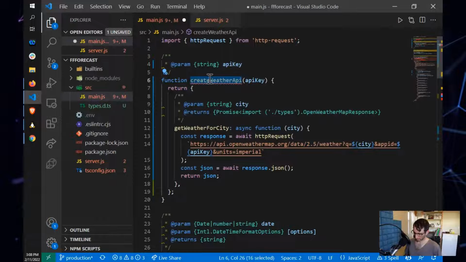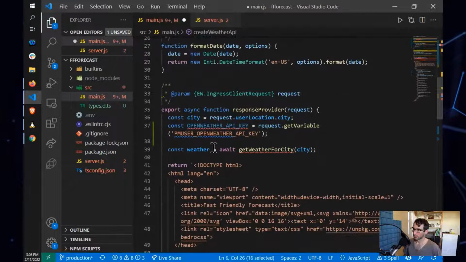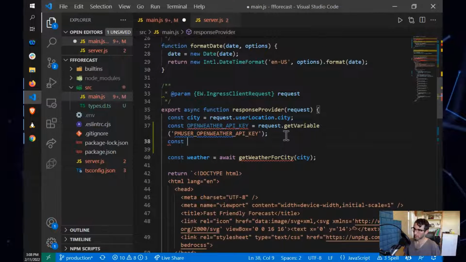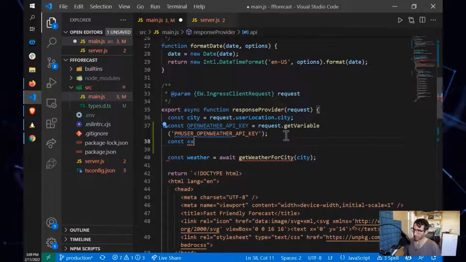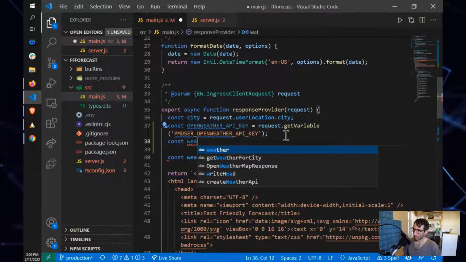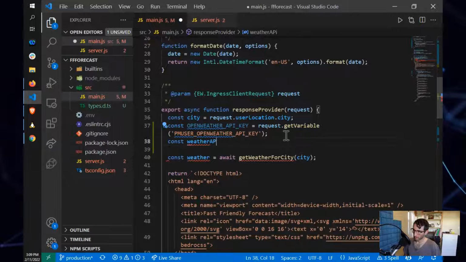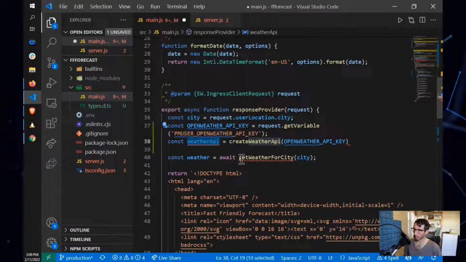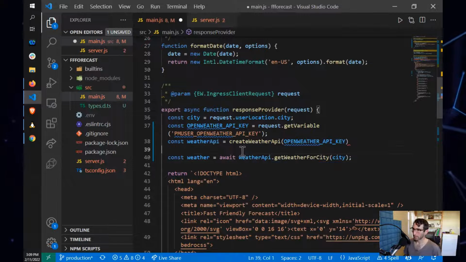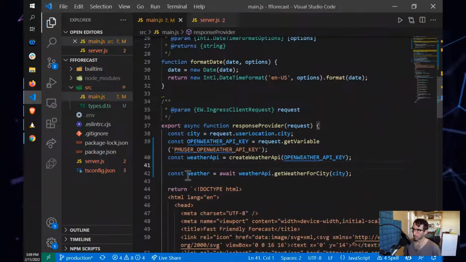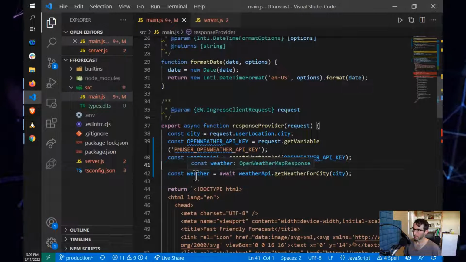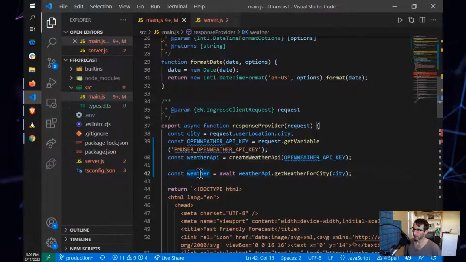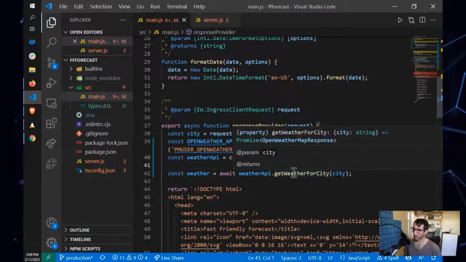And then I can say, let's say weather API equals create weather API with my OpenWeather API key. And then we'll say that is await get weather for the city. Cool. Know what that is? OpenWeather map response. Looks good.